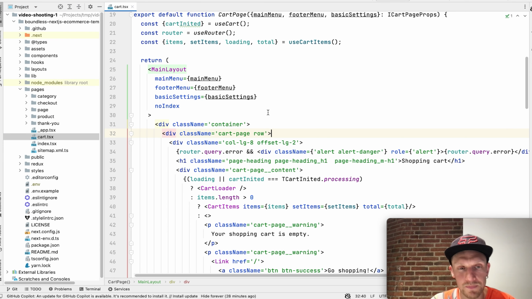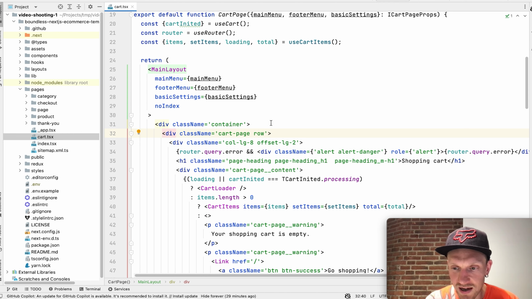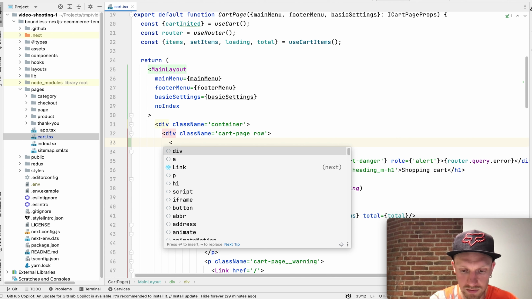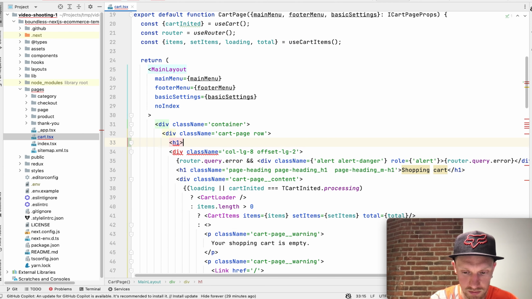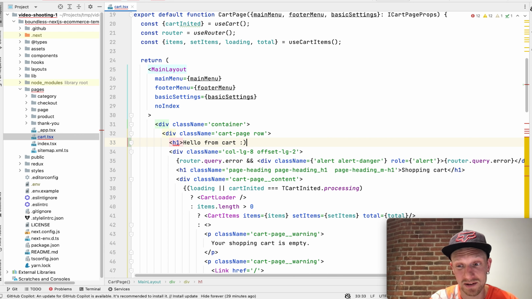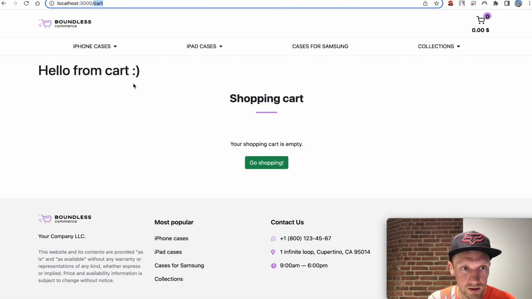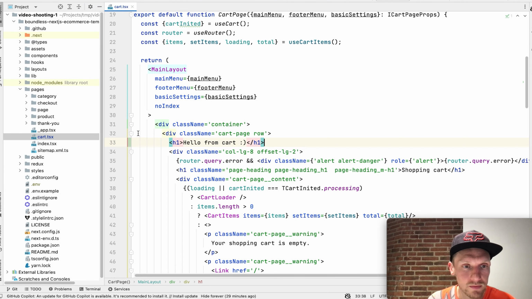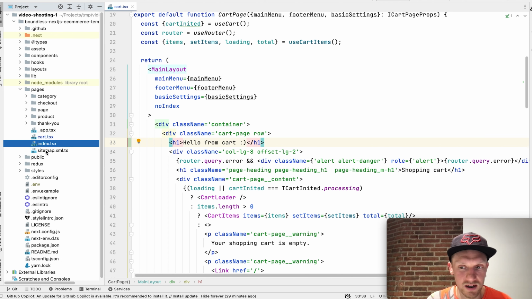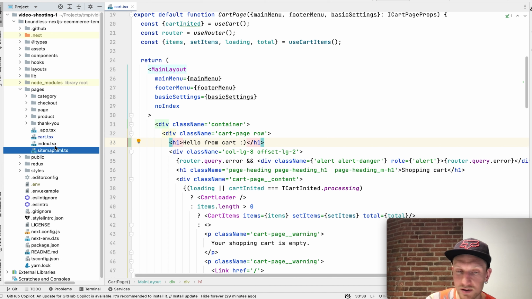Let's open it, and to make sure it is the same file, let's add some text here. For example, let's add a header: Hello from cart. And boom, the header appears on the cart page. The same approach applies to other files like index and sitemap. Sitemap is a little bit more complicated, but we will talk about it later.